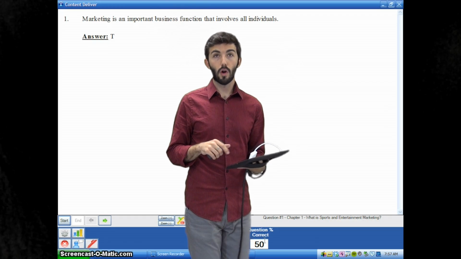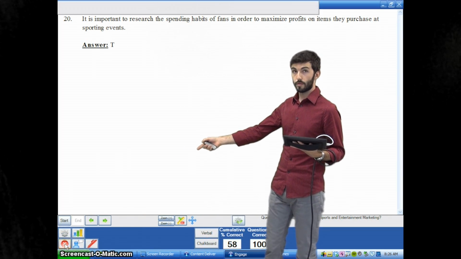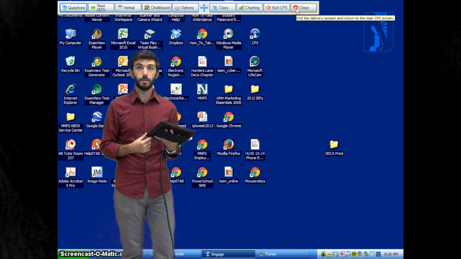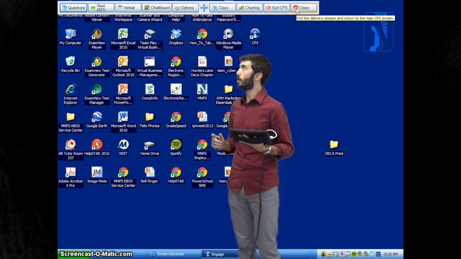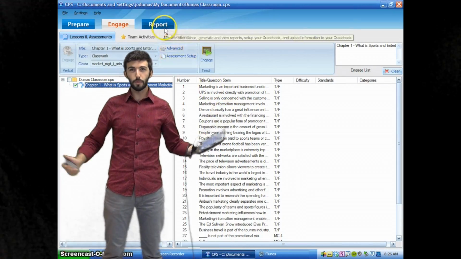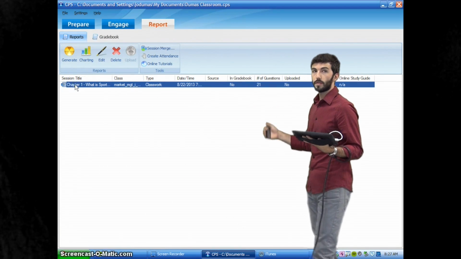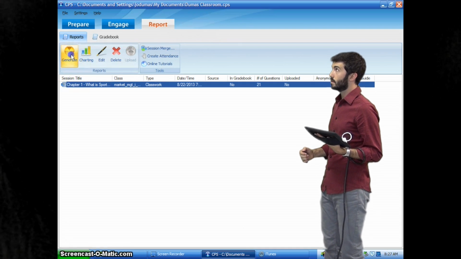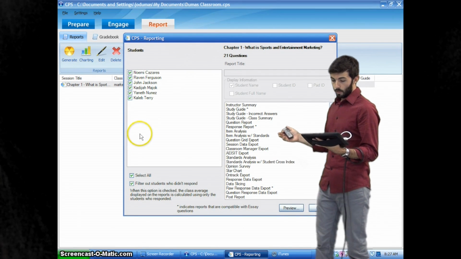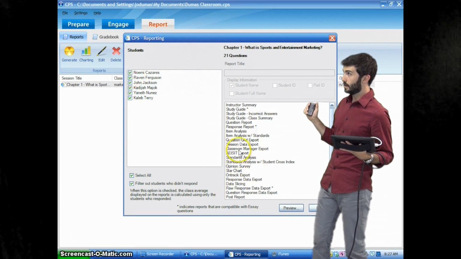Now, once you have gone through all of the questions, click the red X at the bottom left of the screen. All right. Click the close button on the top left of the screen. Sorry, the top right. Somewhere. Oh, there it is. Okay. Now, we're ready to review the report. Go ahead and select Report. Select a session that we just completed. Click Generate. Now, the students who participated will appear on the left with options on the right.